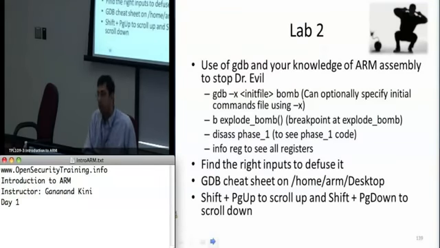A lot of the questions I got in my other class were related to the microcontroller side of ARM, which is different from this Cortex A profile.